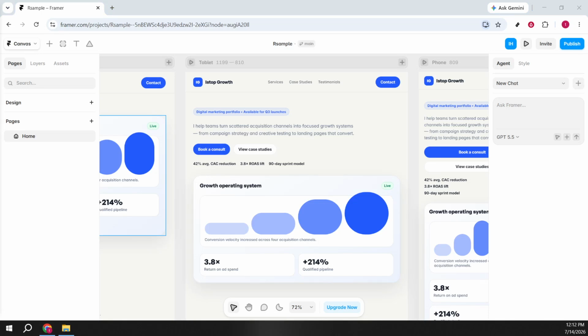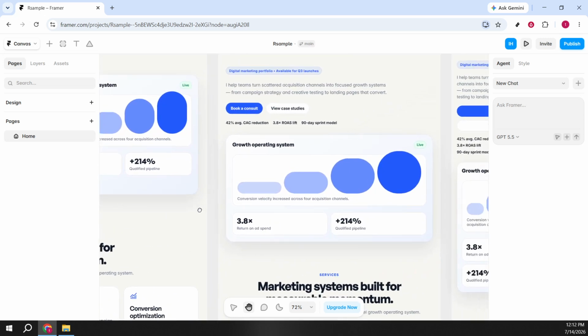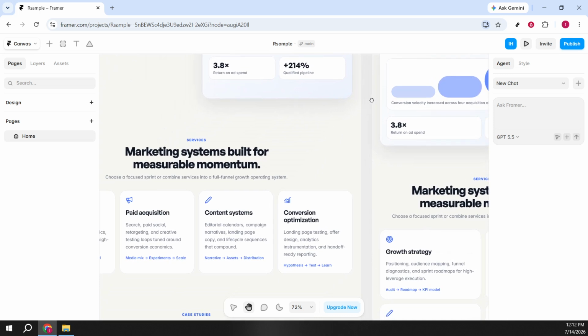In today's video, I'm going to teach you how to create typing text animation in Framer. By the end, you'll have clean, readable text that appears character by character, just like someone is typing it in real time.